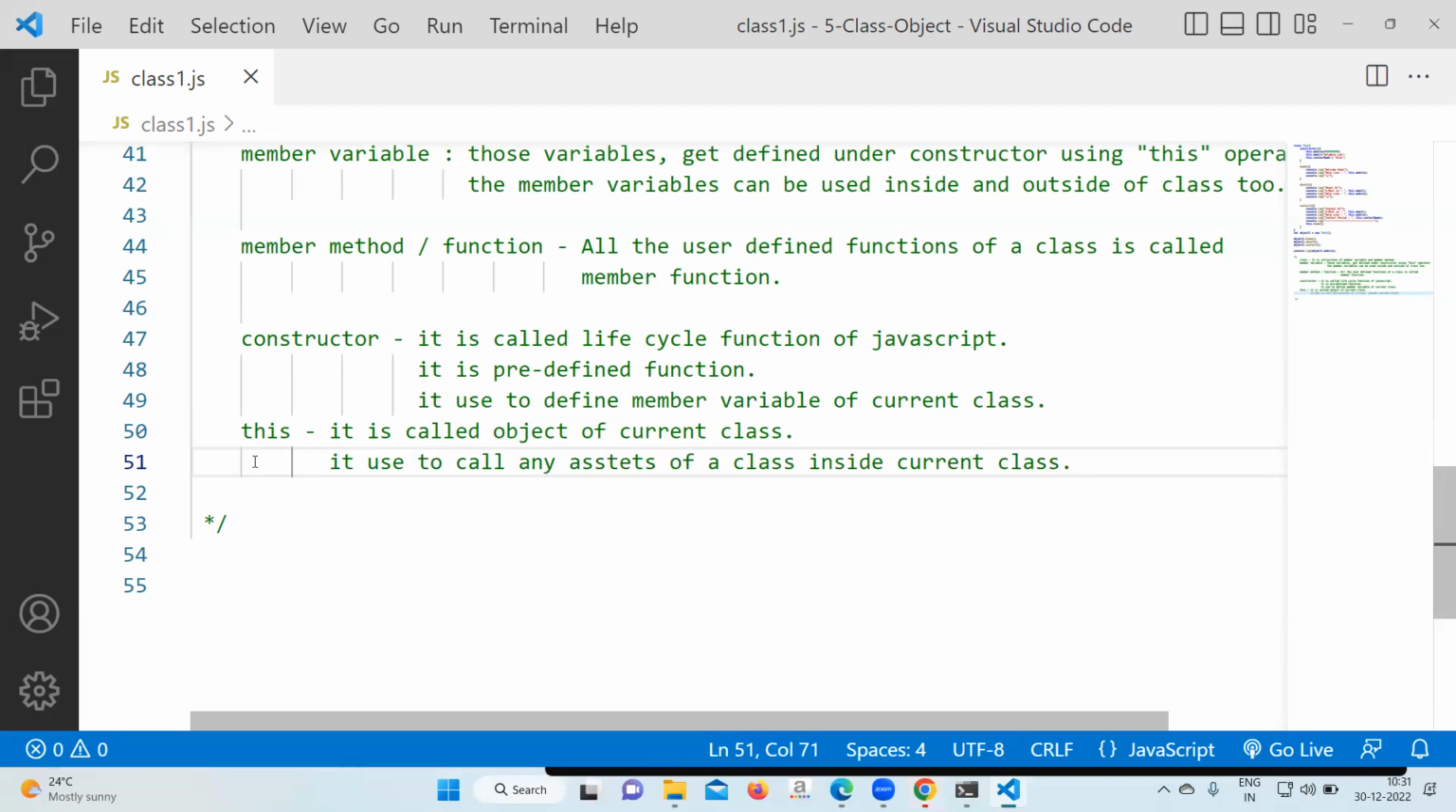What is it used to do? It is used to call any assets of a class, but inside the current class only. This object you cannot access outside of the class. Always you will access it inside the class. It's called the object of the current class. It is used to call any assets of a class, but only inside the class.